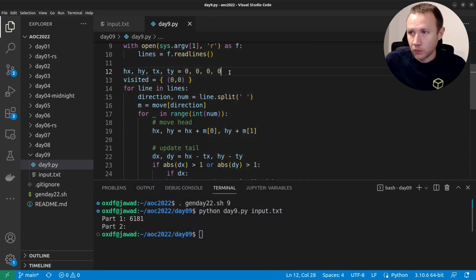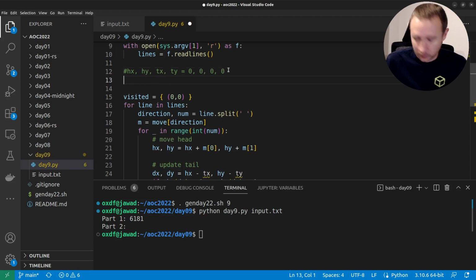So what we're going to do is convert our existing solution into, rather than using T1x, T2x, T3x, after all the speech I just gave, we're going to have to use a list here. So let's comment this out, and we're going to say knots equals 0, 0, because that's where all our knots start, times 2. Because we're gonna try to solve the two knot case first. Visited is still going to be equal to that.